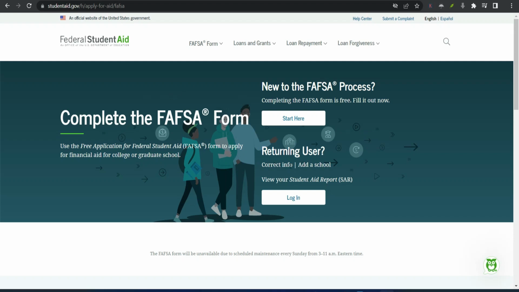The Free Application for Federal Student Aid, or FAFSA form, applies to a single academic year. That means you need to submit a FAFSA form each year and make sure you meet the FAFSA deadlines for state and college aid to maximize the amount and types of aid you could receive. It's easy to renew your FAFSA form.